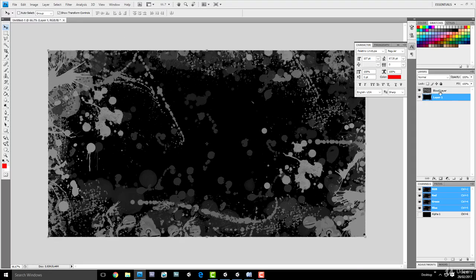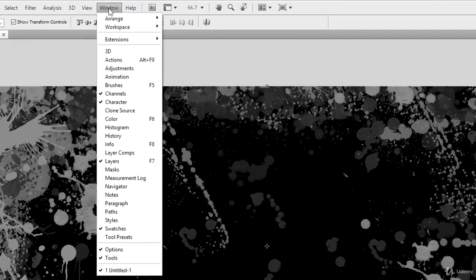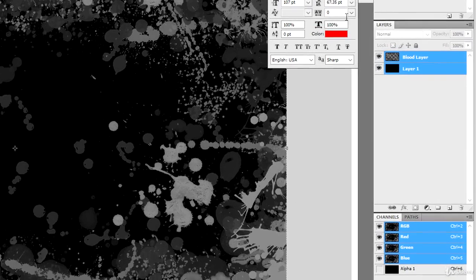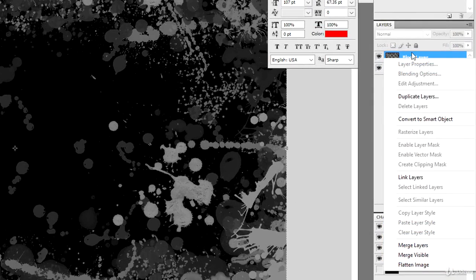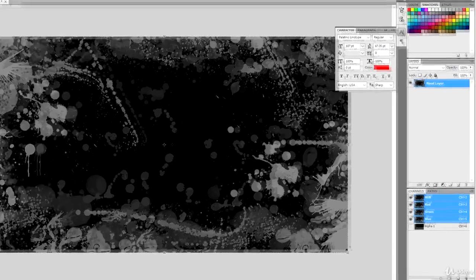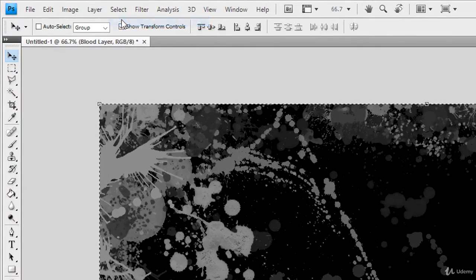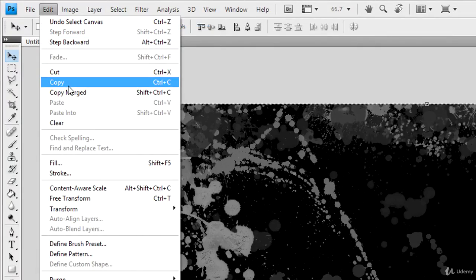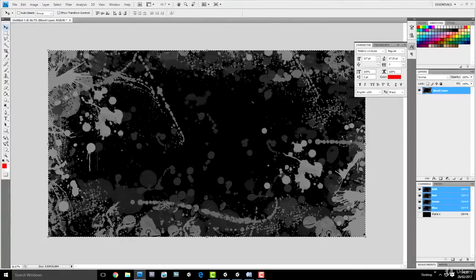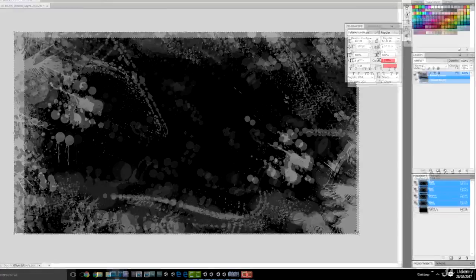So what I'm going to do is collapse those two layers down by selecting them both in the layers window. Once again, if the layers window is not open to you, just go to the Windows menu and choose to make the layers window visible. Then I'm going to right click with both of those layers selected and choose merge layers. Then I'm going to go to the select menu, choose select all, and then copy. So I've now copied this to the clipboard.